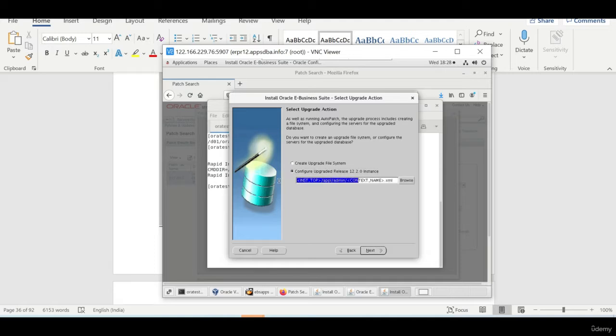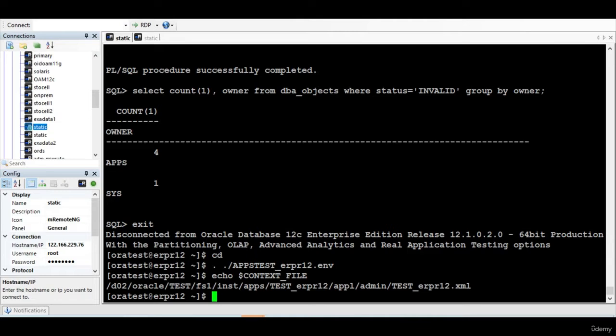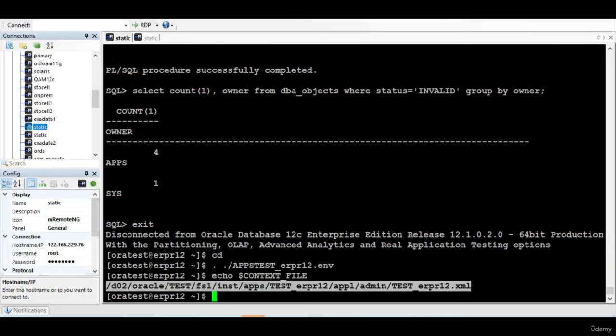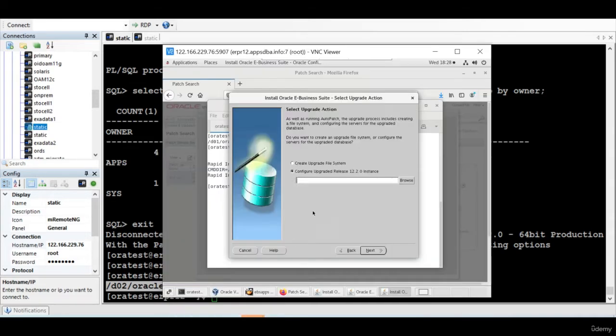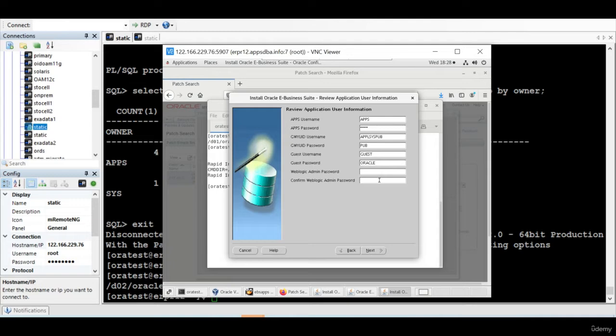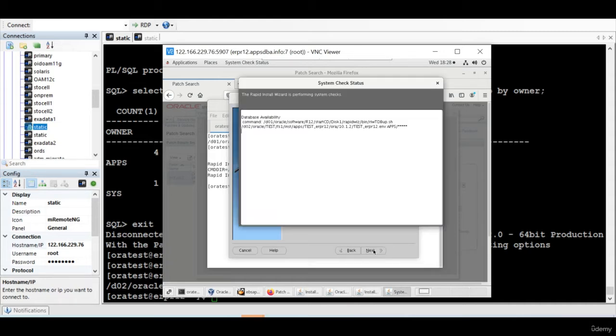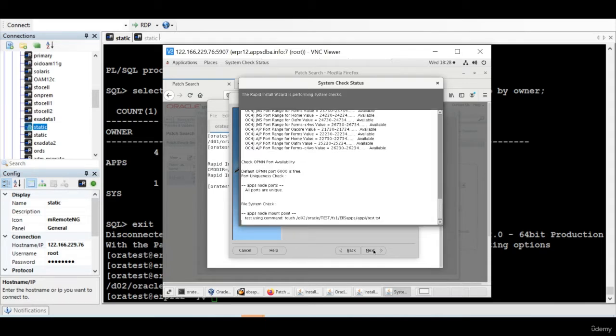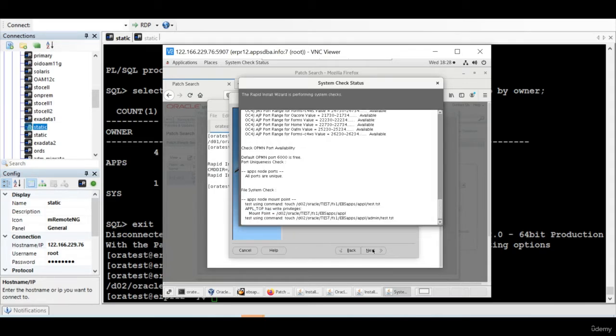So here you remove the existing one and you verify, you connect to your application environment file. Whatever is your context file, copy that and paste it, and you say next, give the WebLogic password, click next. So the verification is in process.